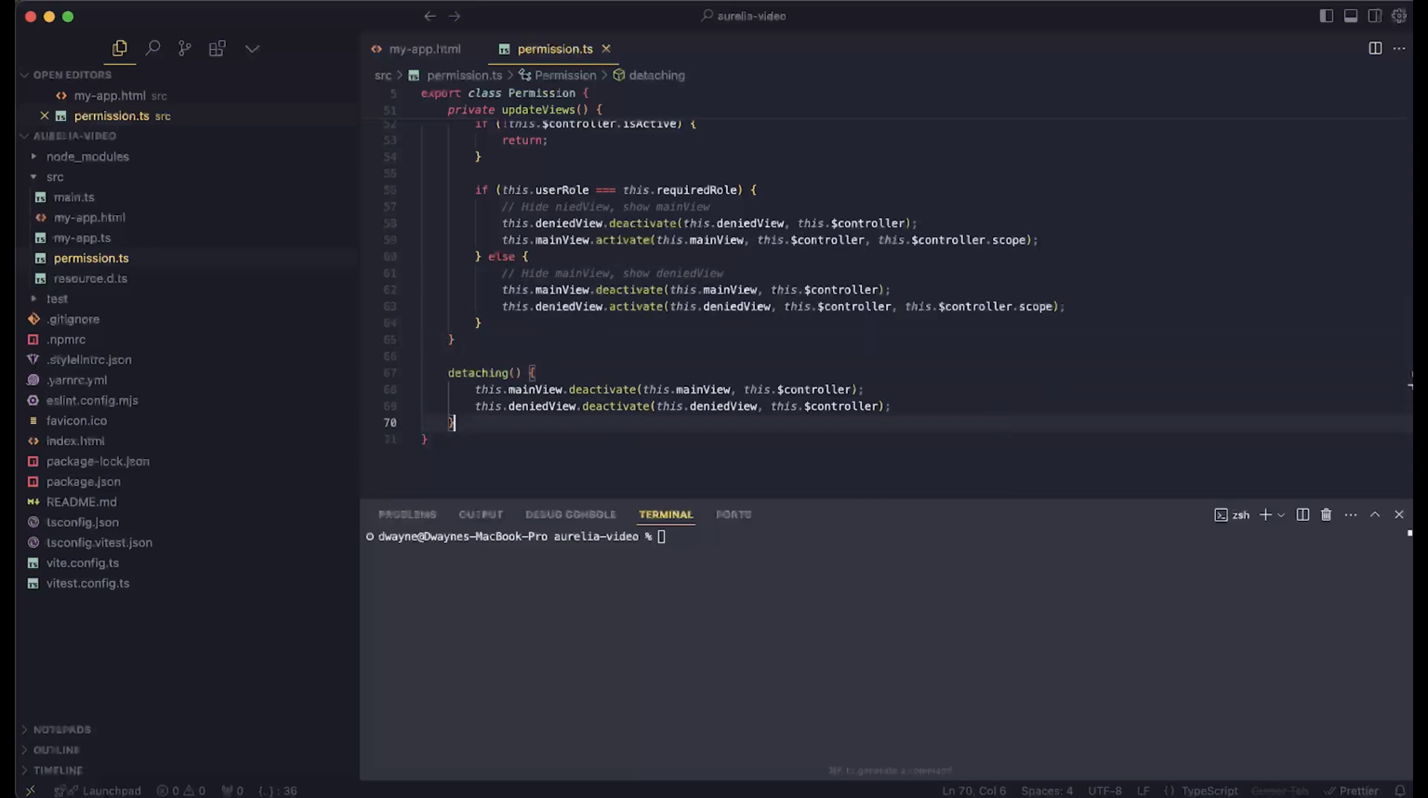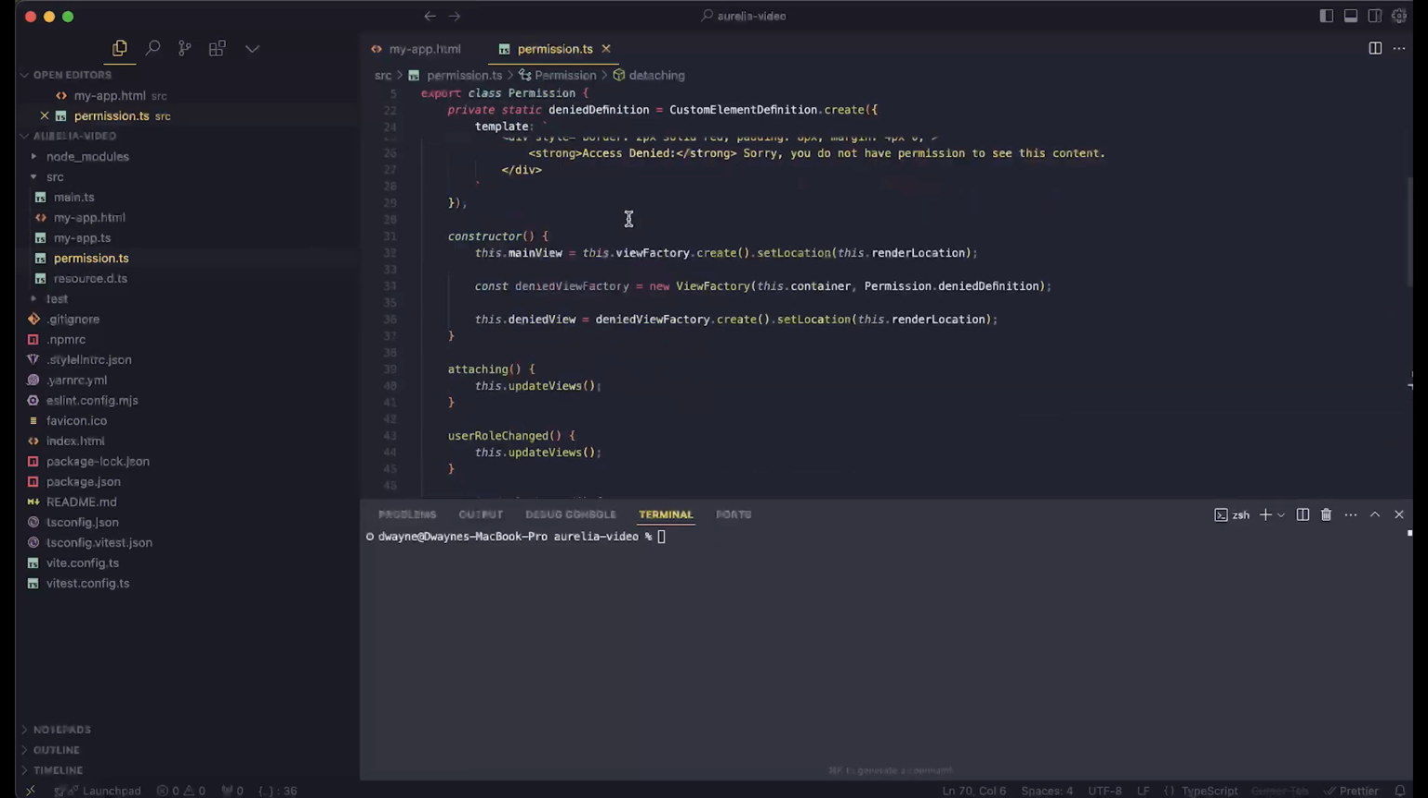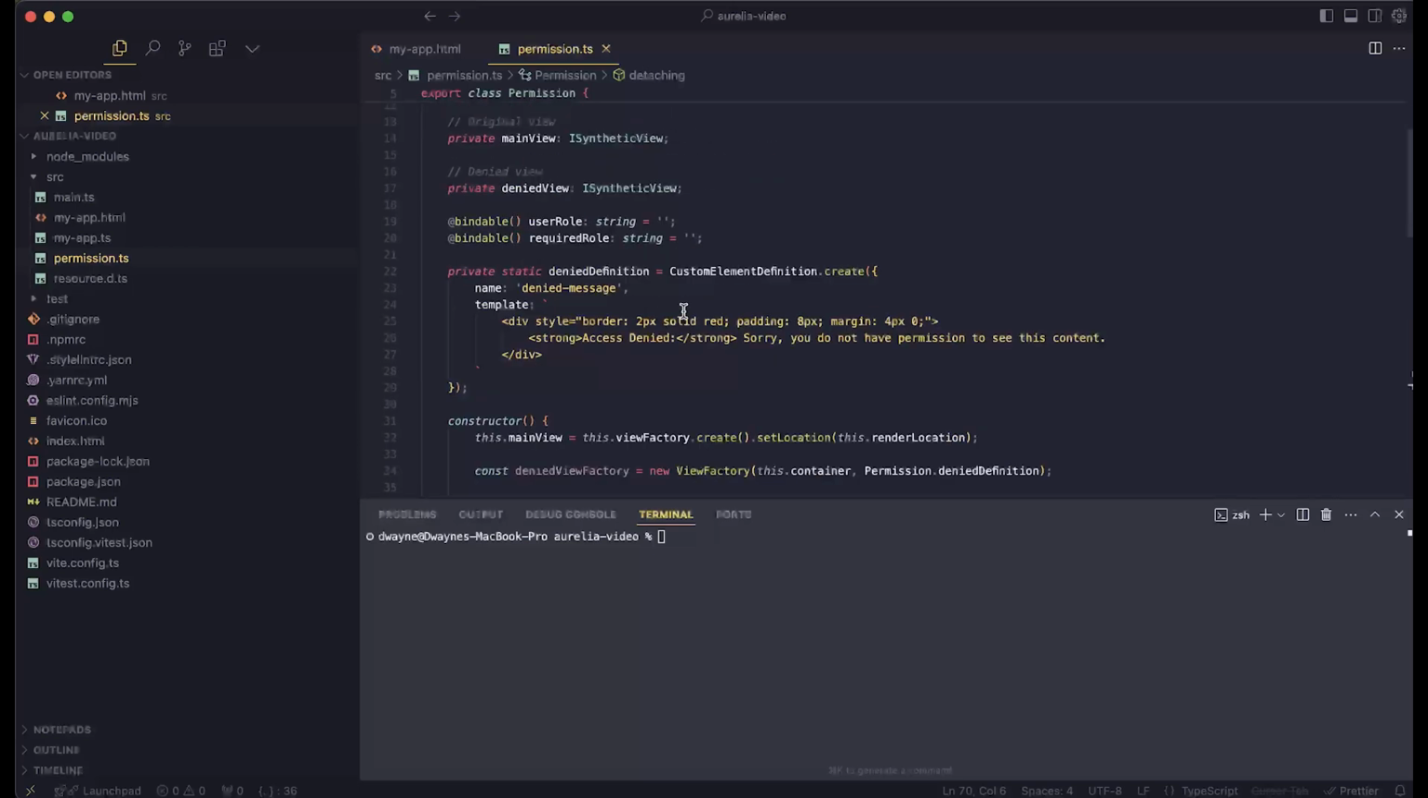So before we run it, let's explain each part. The template controller decorator is pretty self-explanatory. That just tells it it's a decorator. The bindable properties are properties we can use to configure it: main view and denied view. The main view holds the original content. The denied view is our fallback access denied.